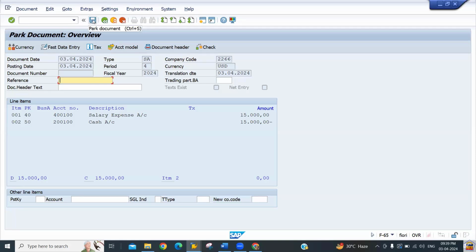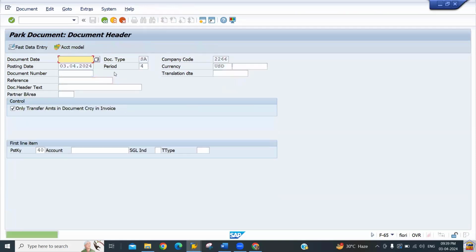So with this save, it doesn't mean that the system is going to post it. The system has just created a park document. Document number, you just notice here, is the same as your posted document number because it is a permanent document number. Now this document will be considered by the second authority, the second person, and he will approve it. So he would be able to approve or display it with the help of different transaction codes we have.